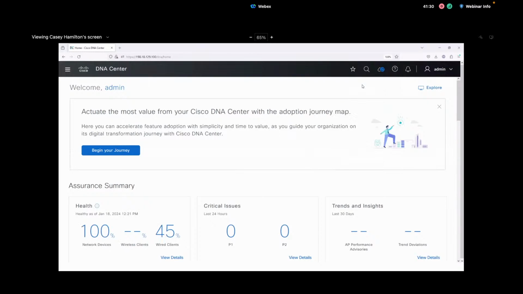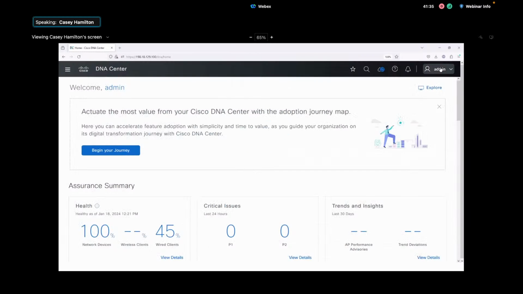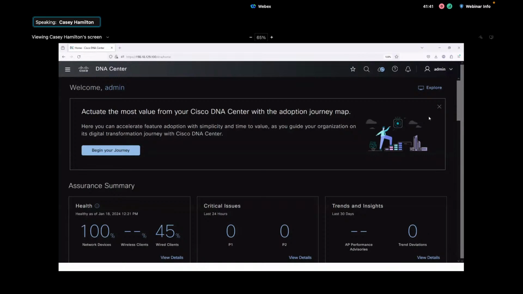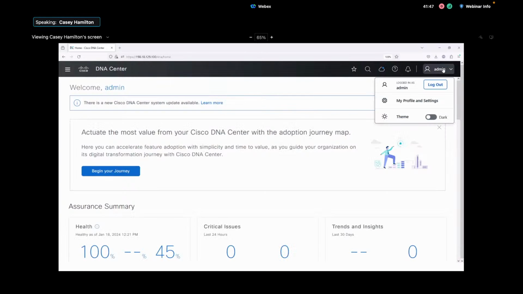And show you the version we're running, so 2.3.7.0. One thing I want to point out is that in 2.3.7, we have a theme. So you can switch to dark theme now, which I think is really neat. I know I prefer dark, but I'm going to keep it at light for now. But feel free to click the admin, then go to theme and toggle this, and you can have a dark theme if you choose to use that.